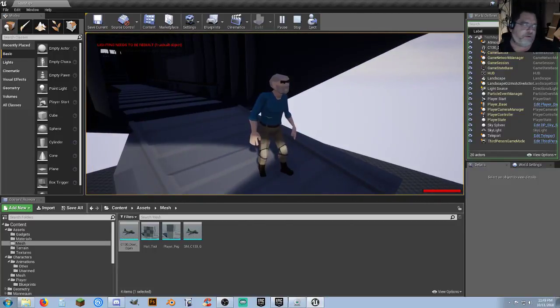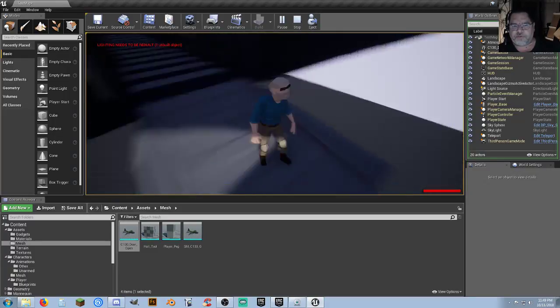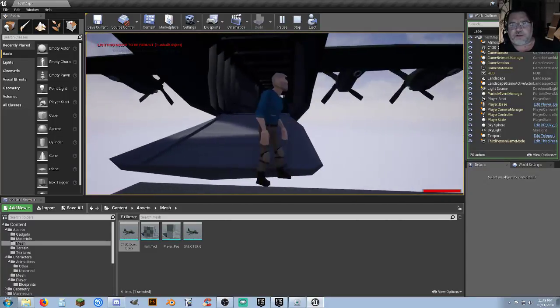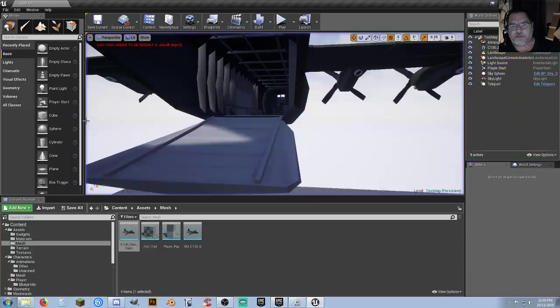Now, if you want to make it work, there's plenty of tutorials out there for doing matinee actors. That's probably what I would do, is set up a matinee actor so that it actually moves. I mean, there's other things like, okay, the propellers aren't moving. Oh, no.